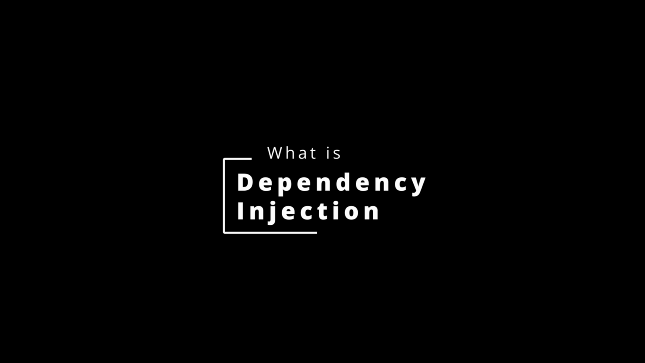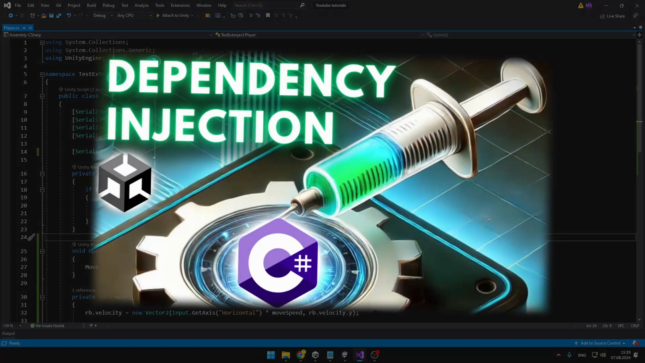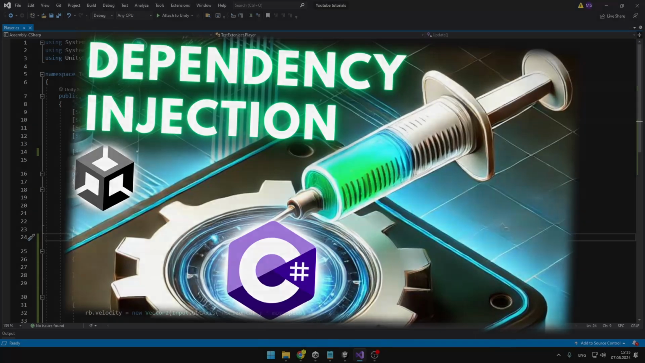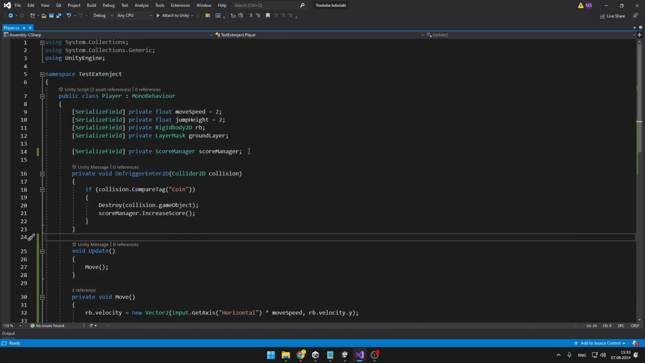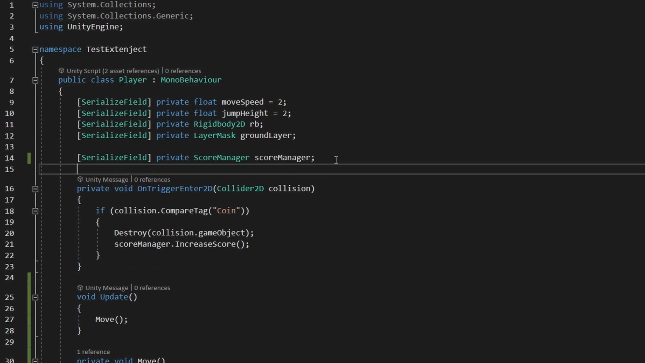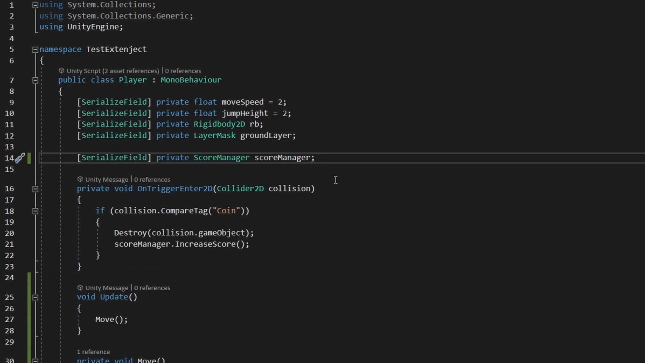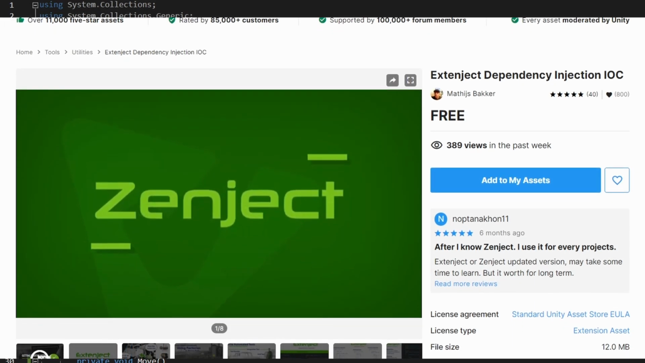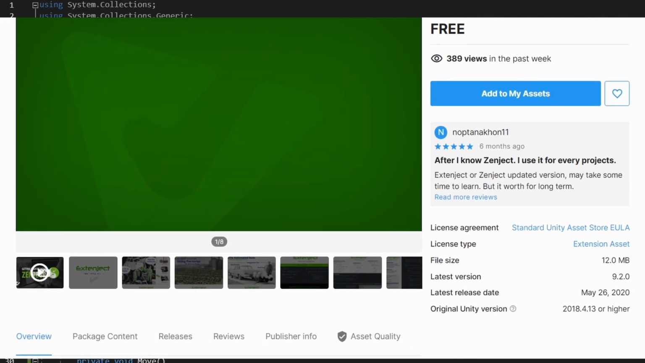If you are unsure about what dependency injection is, then I recommend you watch my tutorial about it, but in short, a dependency is some class or some other object on which a class is dependent. So in this case, the player is dependent on the score manager, and injection means that the dependency should not be resolved inside of the script, so the player itself should not be taking care of how it gets the score manager, but it should receive it externally. And this is exactly what the dependency injection framework will do for us: it will just inject dependencies into our scripts without us having to do much work.